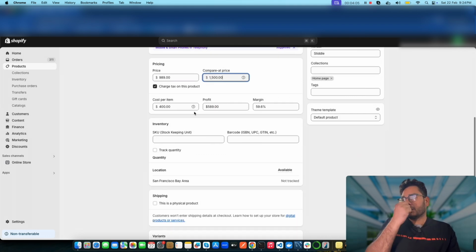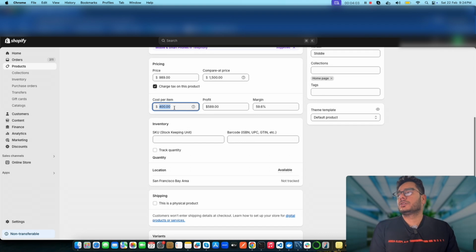Okay, and also this is your cost per item, so the cost of goods sold is going to be your $400, and the profit you are making is $589 after that. This is the margin, the profit on the price. Your selling price is $989, but the cost of the item is $400, so your profit margin is $589. So that's what you are showing over here.